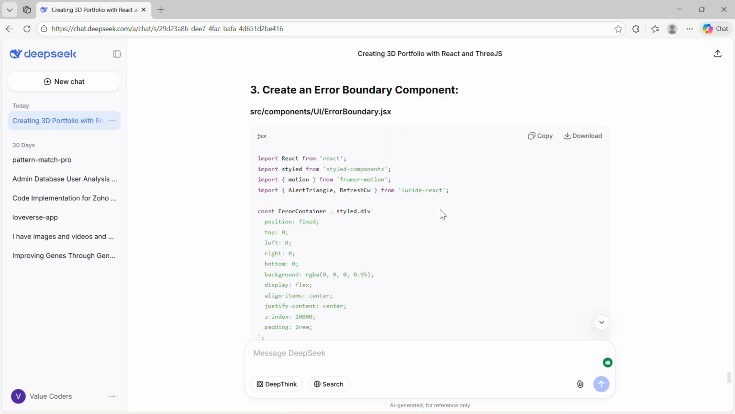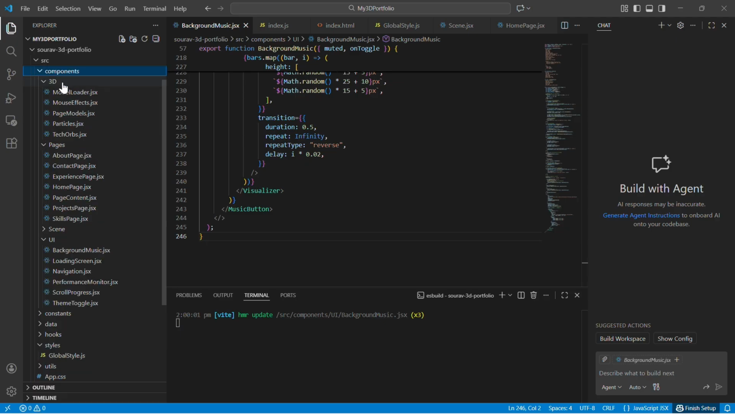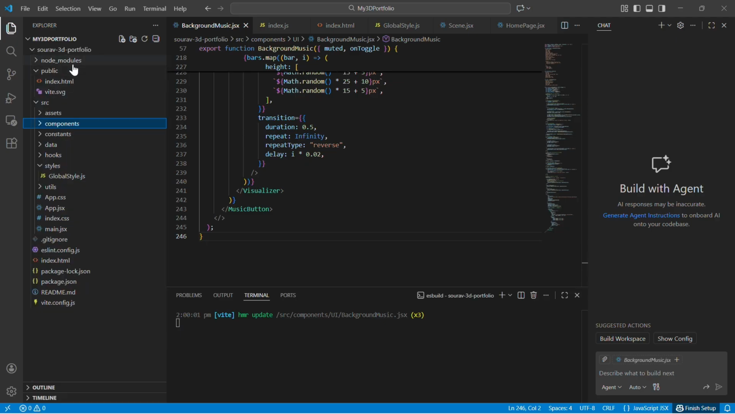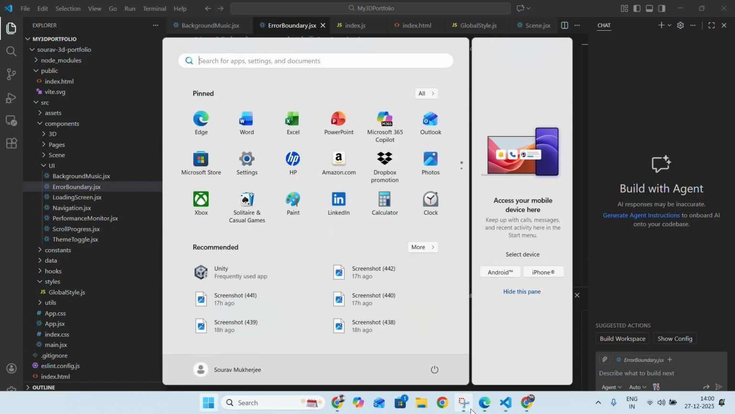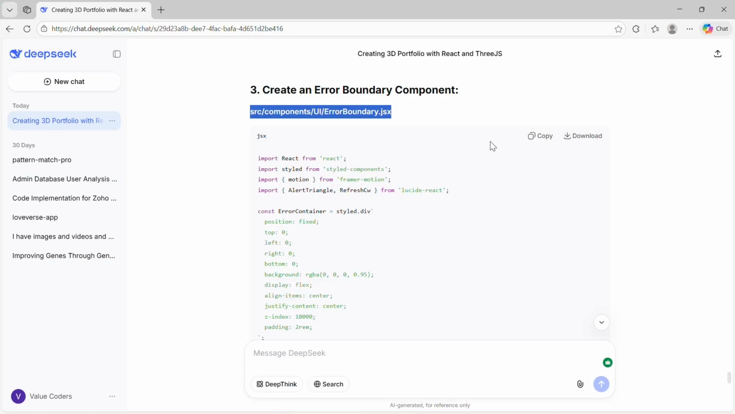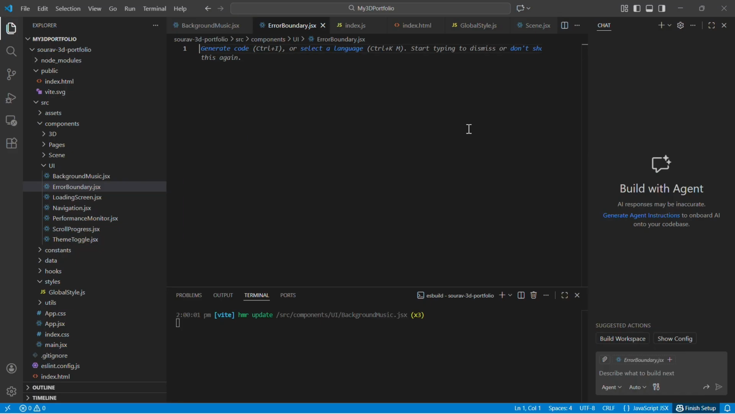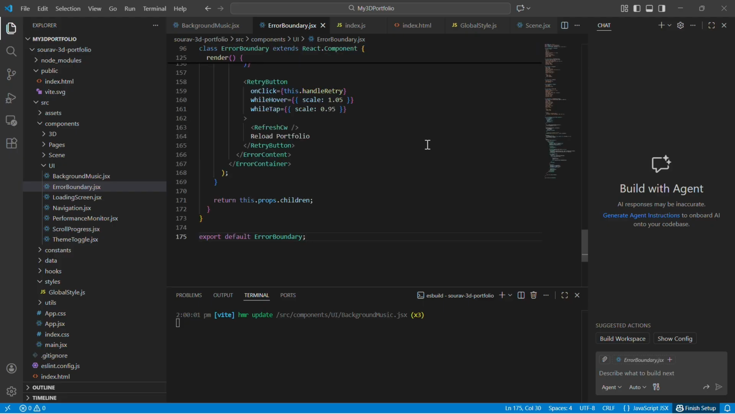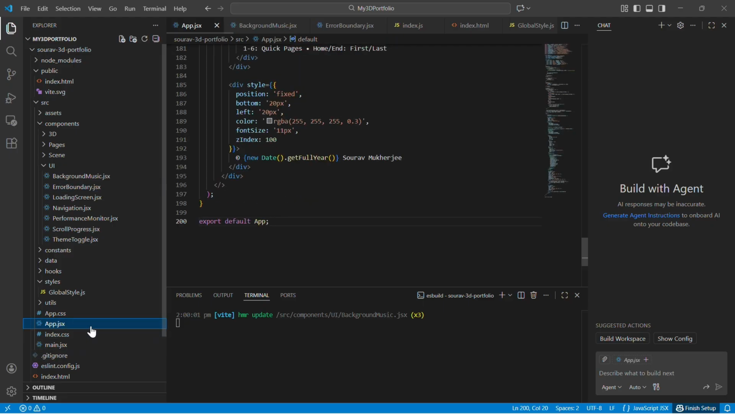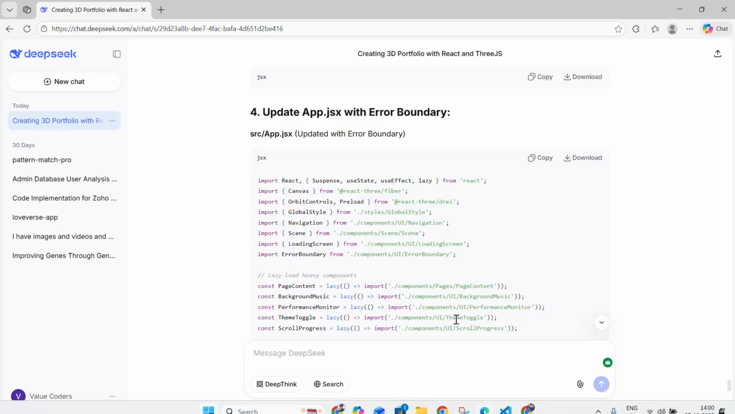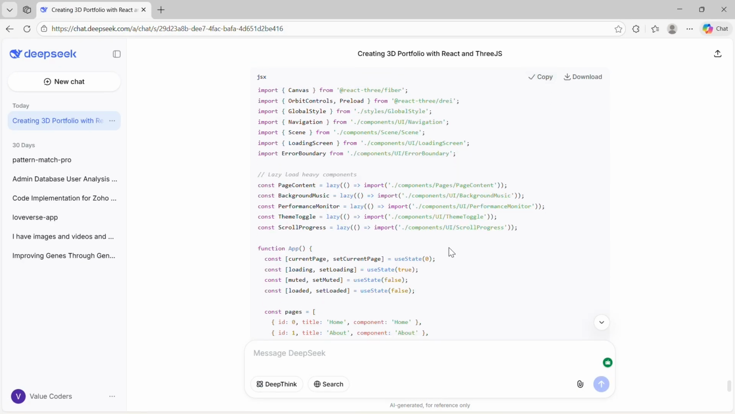Now what we can do is we need the error boundary that we have not implemented yet. No problem. We will implement it. It's going to create a new file, the error boundary. So copy and paste it here. And also you need to update the app.jsx, the main file.